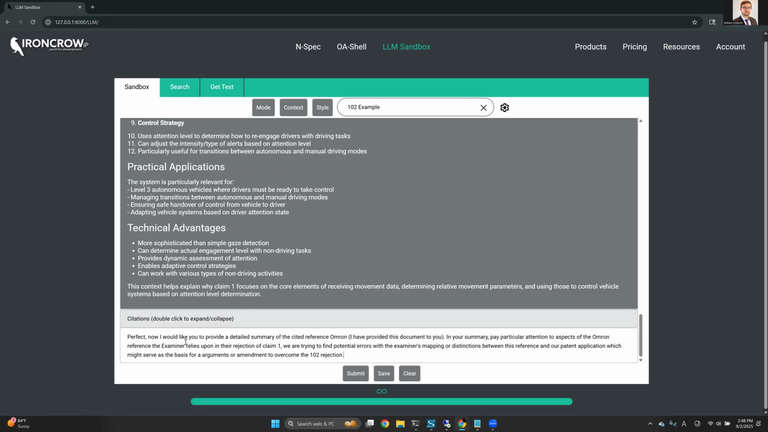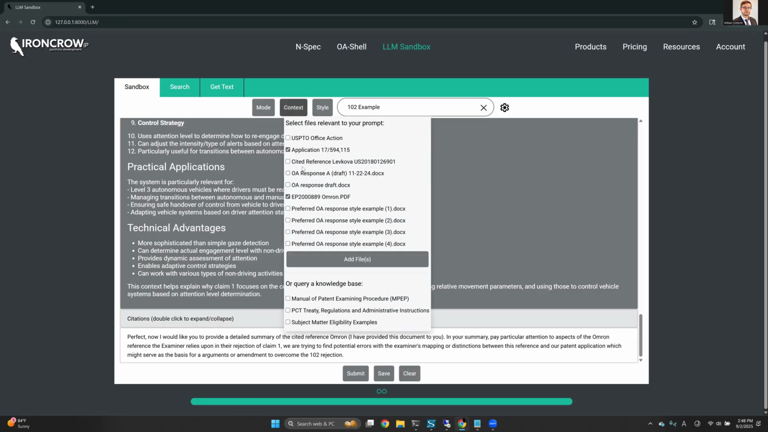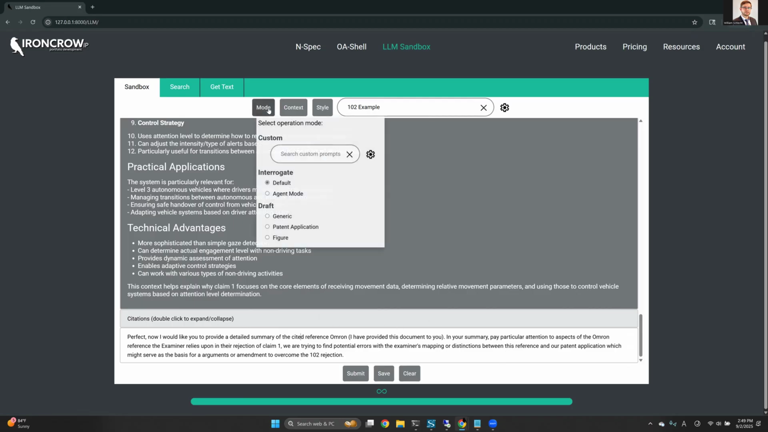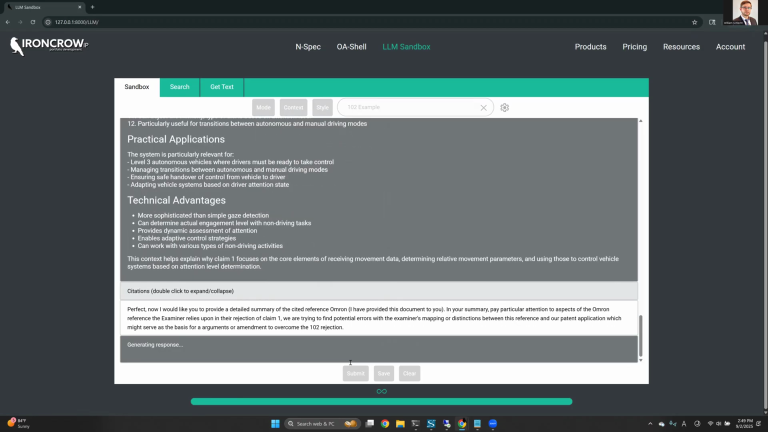I would now like you to provide a detailed summary of this main reference, Omron. So let's go ahead and select the Omron reference as our only piece of context. And in your summary, pay particular attention to aspects of the reference which are relied upon in the rejection of claim one. So we're trying to find potential errors with the examiner's mapping or distinctions between Omron and our originally filed application. So go ahead and run that prompt.